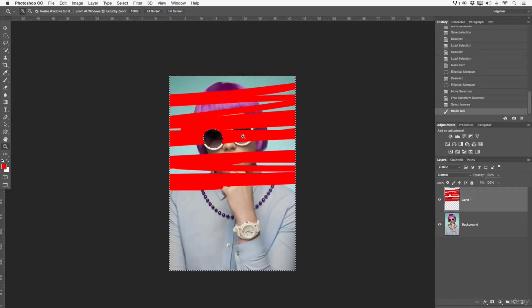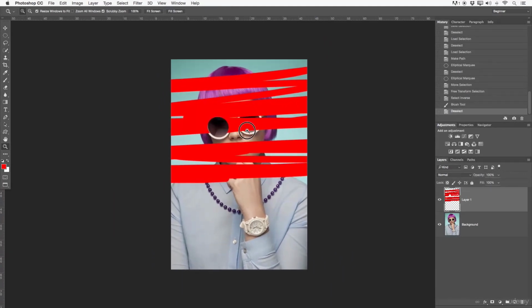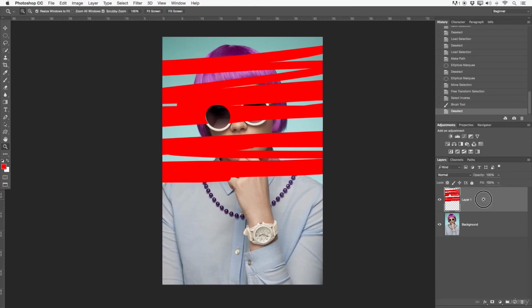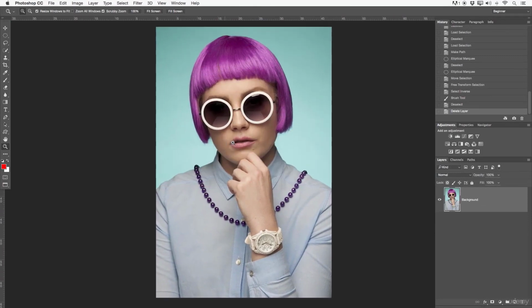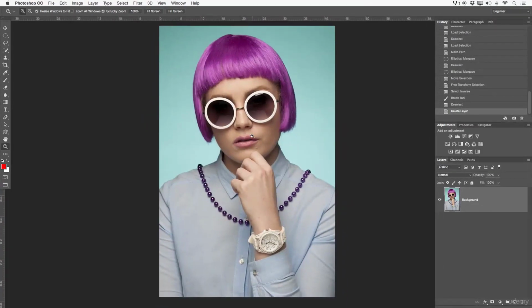So again, this is a quick introduction into selections. You will most probably use them quite a lot in your Photoshop career. In almost every tutorial, I mostly use selections. Okay, so let's head over now to the next tool, which is the lasso tool.